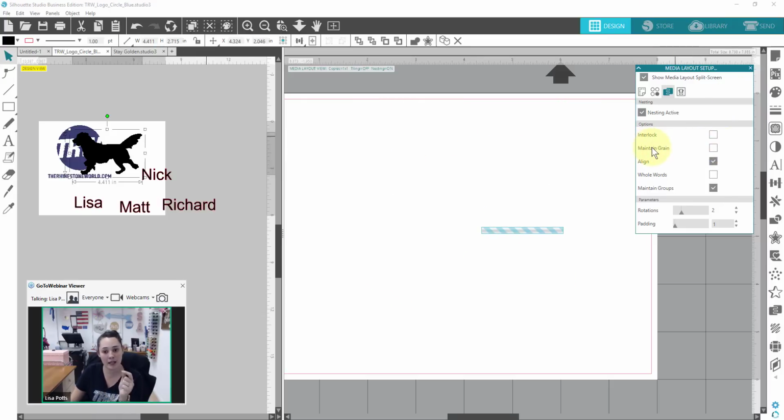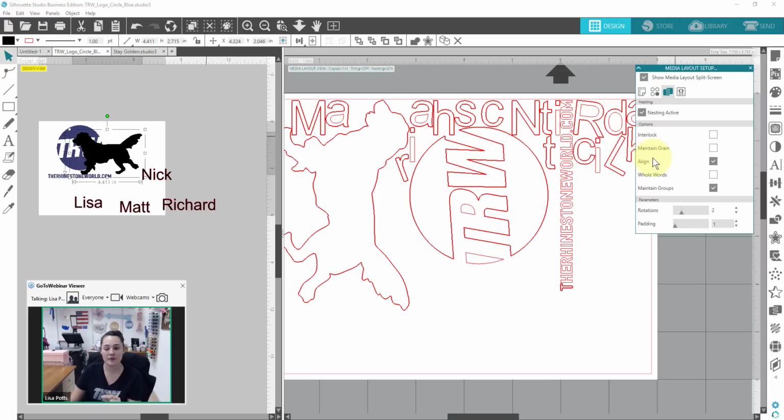Maintain grain. This is what you would use if you're using a pattern vinyl or pattern scrapbook paper. Maintain grain recognizes, okay, if I have a pattern that goes across, it really has to go a certain way. So what it does is it only flips it so that the pattern still goes through correctly.